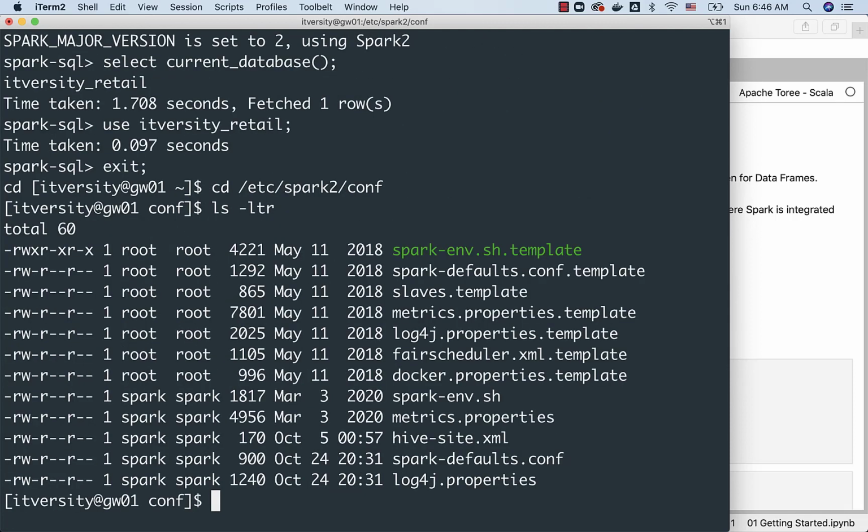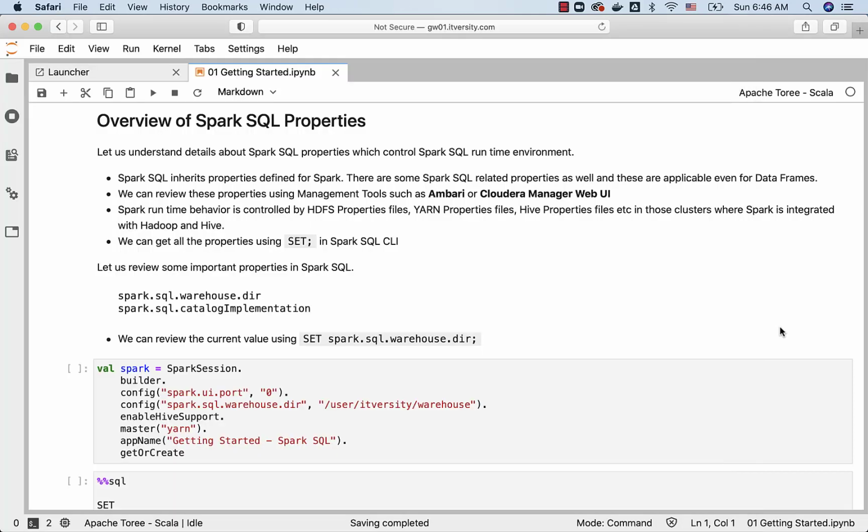The most important files which will contain runtime properties are spark-env.sh, spark-defaults.conf, and hive-site.xml, especially for Hive related properties. These are the properties files from which the Spark runtime is built, and Spark SQL automatically inherits those properties. However, there are some Spark SQL related properties, and these are applicable even for data frames, even if you are using Spark Shell or PySpark, or if you develop programs using Spark APIs with programming languages like Python, Scala, etc.